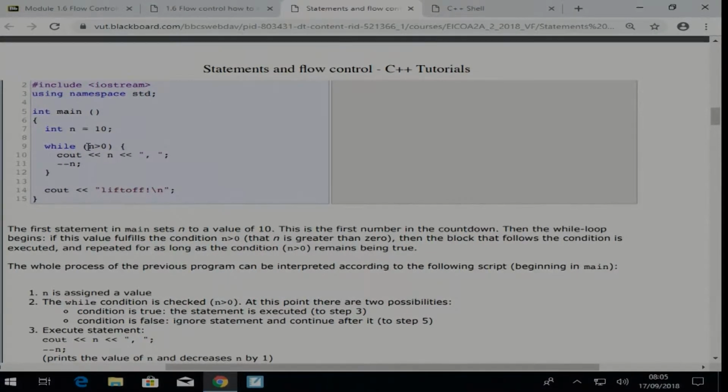So what's going to happen here? We give n the value of 10. Then while n is greater than 0, we print out the value of n. First we're going to have 10, then we subtract 1 from 10. Then we're going to get 9. 9 is still greater than 0, right? Then we print 9, and we subtract 1 from 9, that is 8. 8 is still greater than 0. We print out 8, then we subtract 1 from 8 until we reach 0.